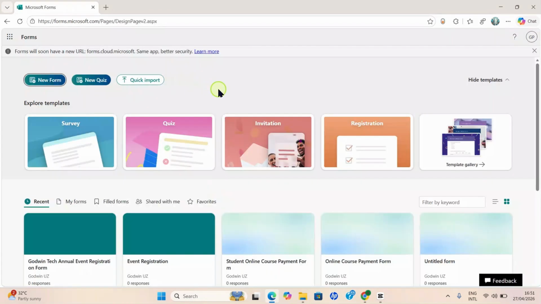Enter. Okay, let's take a look at what appears at the top here. It says, Forms will soon have a new URL, forms.cloud.microsoft. So if you see this video in the future and you visit forms.microsoft.com and it's showing you an error message, please use this link here. But in most cases you'll be redirected to the current link.